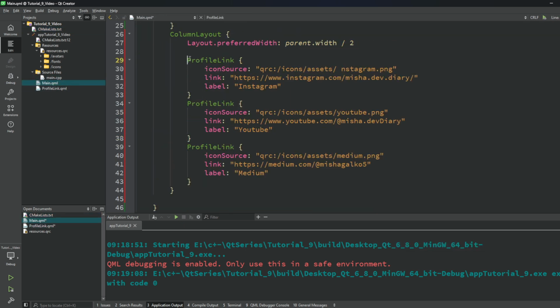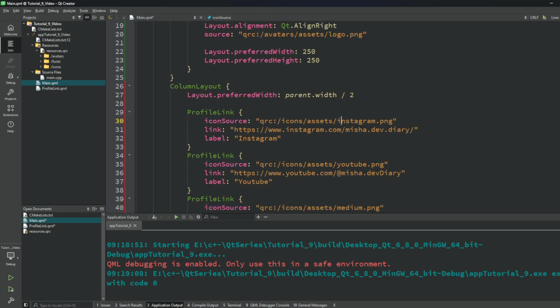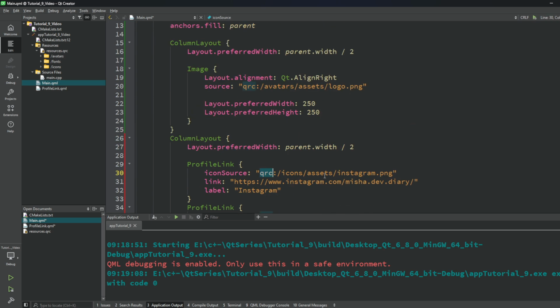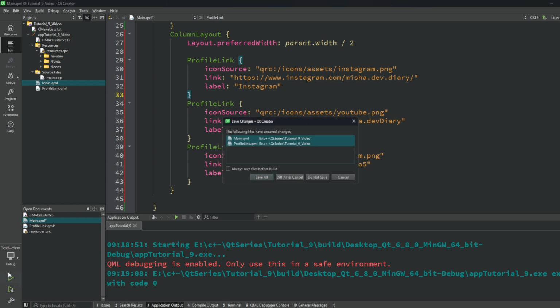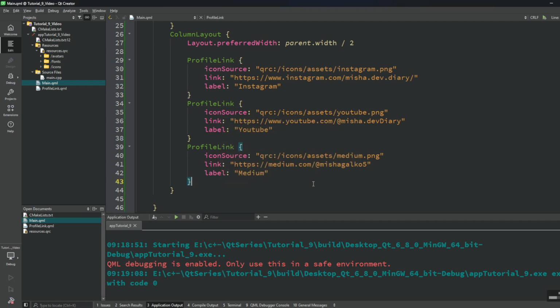And inside main, I just create 3 links where I specify icon source, as I said, okay, here, Instagram, as I showed you before, how to provide those URLs and how to copy them from your resources file, your QRC file. Then I provide link. Of course, you can use your profiles. It is not really matter, and I provide names that will be displayed, I mean label. And if we run the application, let's try, let's save everything.